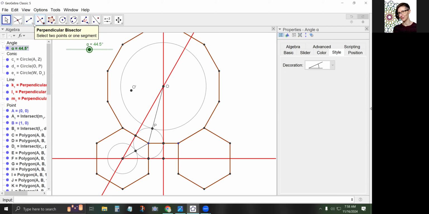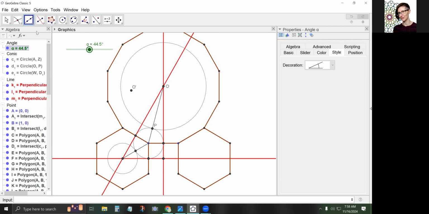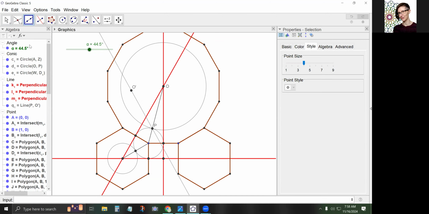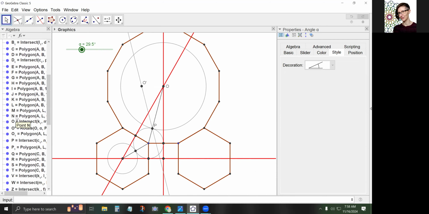And so I'm going to grab my line tool. So I have segment selected, but we want the line tool. And I'm going to click on point P and then point O prime. And we can see that that line goes from being concurrent with line OP to being perpendicular with line OP. And so that's what we want. And I'm going to go ahead and hide point O prime just by clicking on the little blue circle next to it, because we don't need it anymore and I don't want it to get in the way.